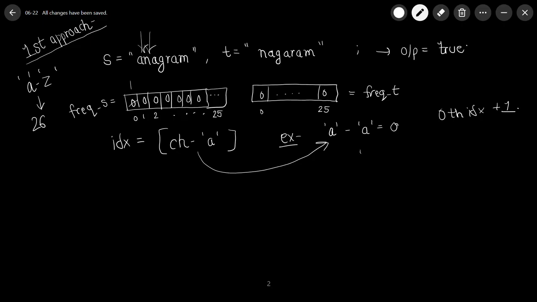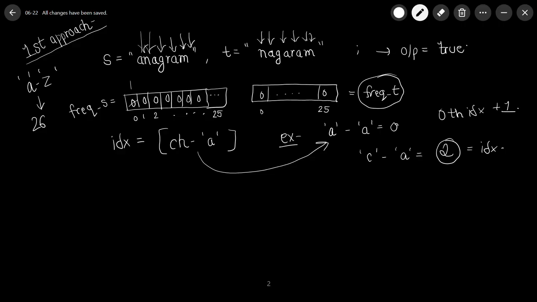Similarly, suppose the character encountered is C. So the index is character minus A. This will give 2, so the index would be 2. I hope it's clear. Like this, we would traverse the entire string and update the frequencies of every letter. Similarly, in the other array also, we would do the same and update frequencies in the frequency T array.